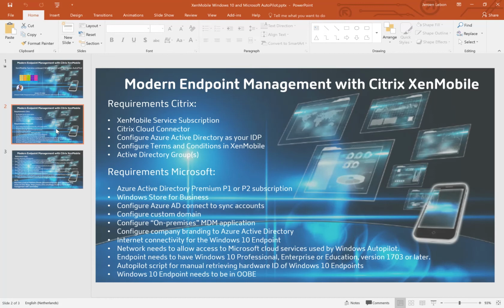From a Microsoft requirements perspective, you need an Azure Active Directory Premium P1 or P2 subscription, and you need access to the Windows Store for Business. That will be in one of those subscriptions. Again, like in the previous video, you need to configure Azure Active Directory. That will connect to your local Active Directory and sync the accounts and groups. The custom domain, you need to integrate XenMobile with it, so you need to configure the on-premise MDM application. Additionally, we will come to the stuff that we need for AutoPilot.